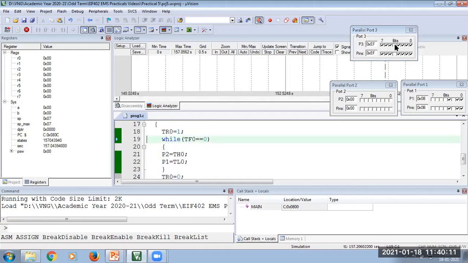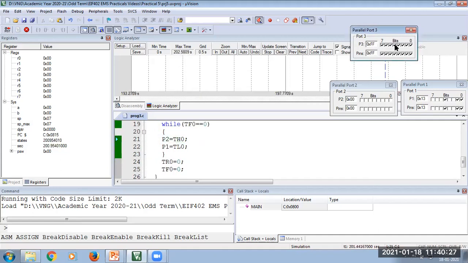So this is the simulator. Practically, we can apply 1 hertz pulses on pin number 4 of port 3, that is T0. That will be counted in the TL0 and TH0 timer 0 registers, because we have employed timer 0 in counter mode to count these pulses. And parallelly we are displaying this count in TL0 and TH0 on port 1 and port 2. In this way you can check the output.